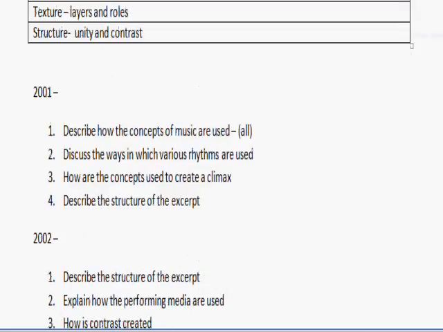They normally throw in an all concepts question somewhere because you've just studied the concepts for 2 years. They're going to want to give you the opportunity somewhere along the line to show your understanding of everything. Discuss the way rhythms are used. That's to do with duration. Make sure it's to do with duration, which is rhythms and beats.